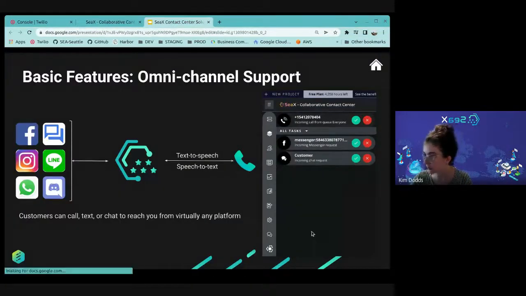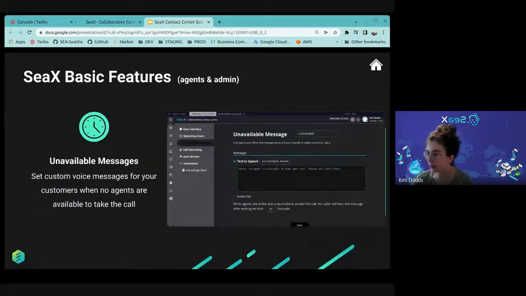Moving on to some other basic features related to availability and hours. We can also set an unavailable message. So if, for example, all of your agents are offline or they're all busy with other customers, we can configure either a text-to-speech message that will be generated and spoken to the user via the phone, or some audio file that we can record. And that will just play if there's no agent available. We can configure how long the person is on hold until they get that message.